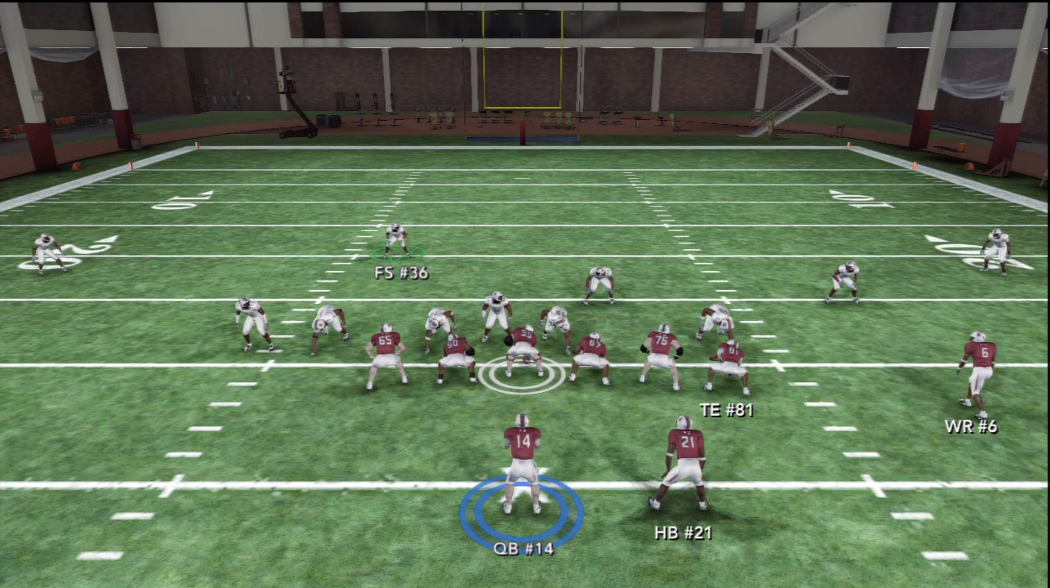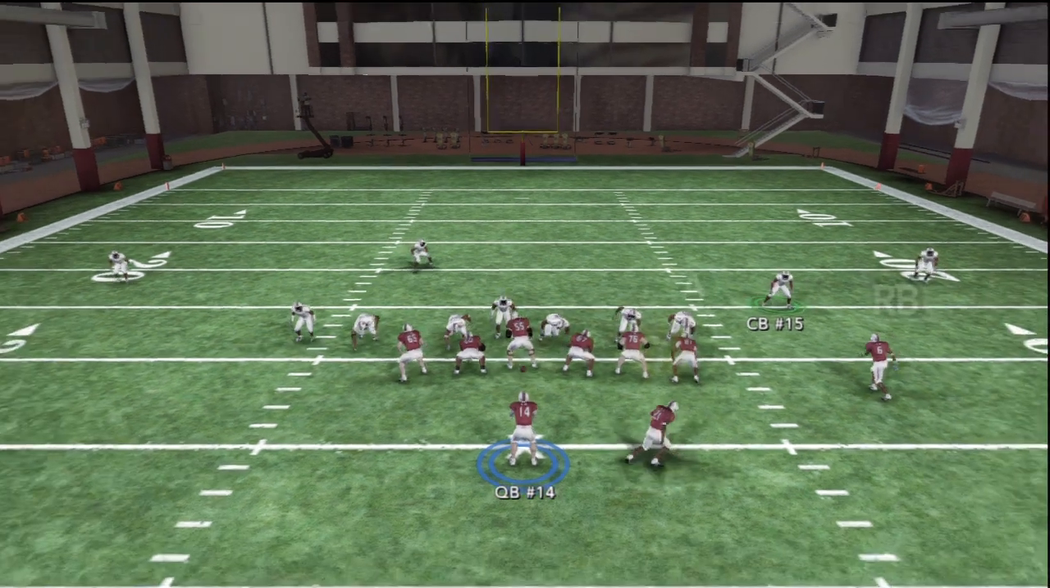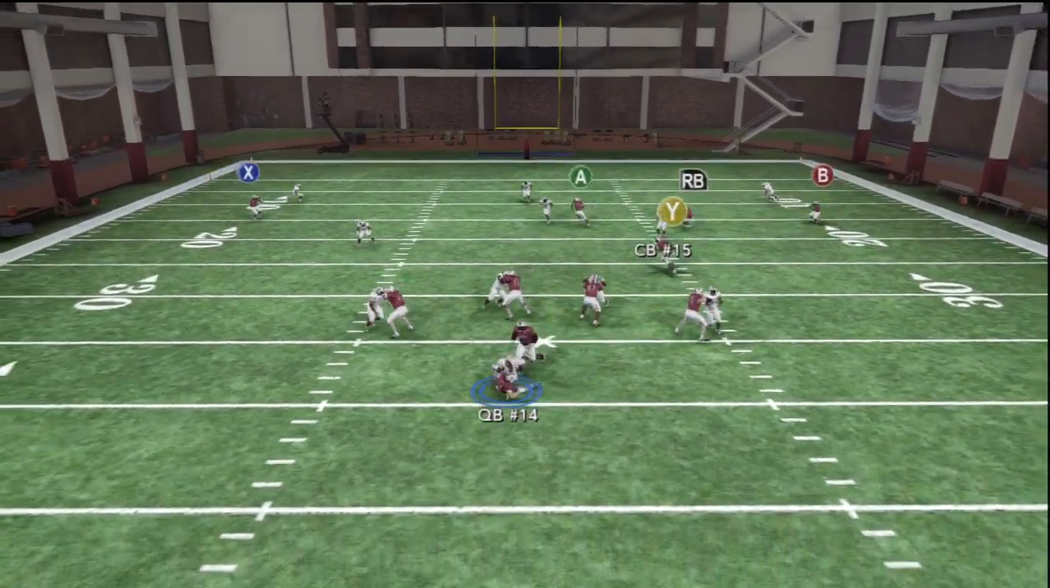Let's set that up one more time. Crash our line to the right. Hot route to zones. Hot blitz this guy and stack him. And now, as you can see, we're going to end up coming in free again for the sack.